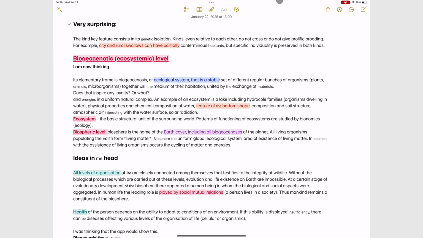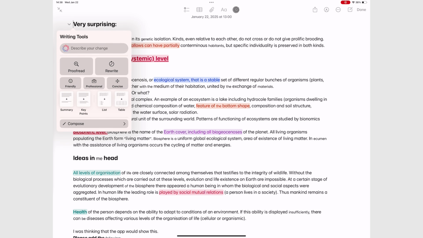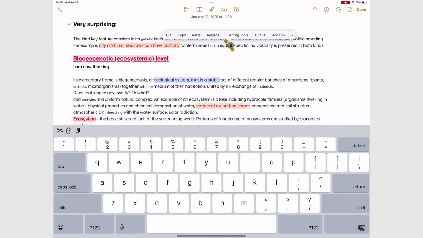If you love using body text in Apple Notes and your iPad is supported for Apple Intelligence, then you'll definitely love the new writing tools we have in iPadOS 18. On the main toolbar, you have a writing tools icon that you can also access from the pop-up menu that you get when you select something.